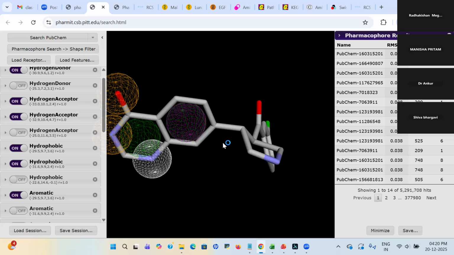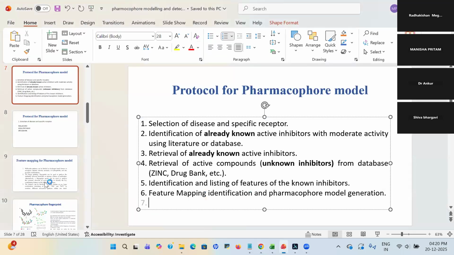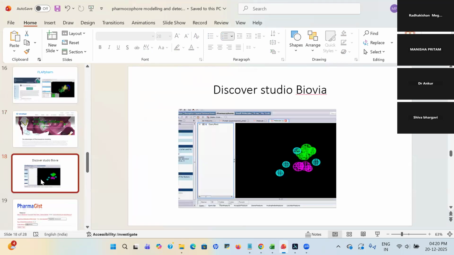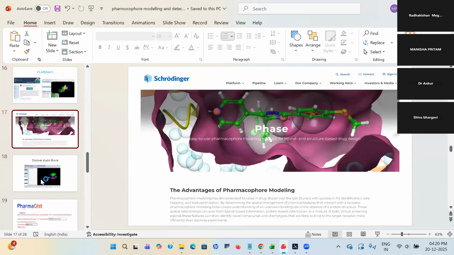Ma'am, are there any tools that can automatically screen all the receptors available in a model species which we test? Okay. For that, you can go for Schrodinger, yes, you can use Schrodinger Phase. This one you can use.